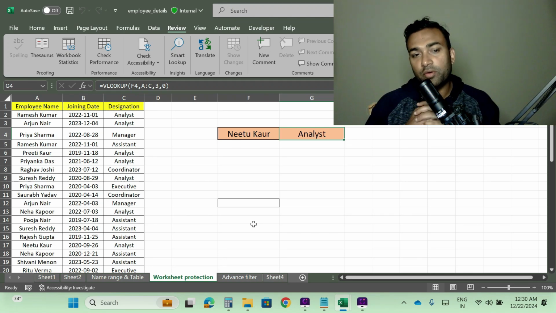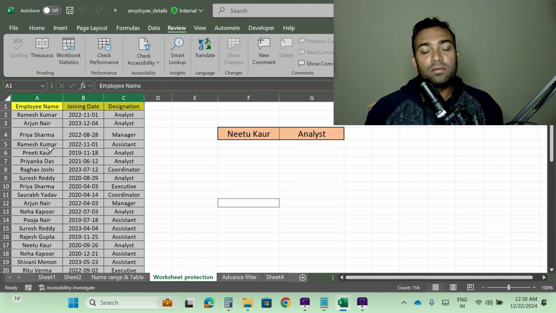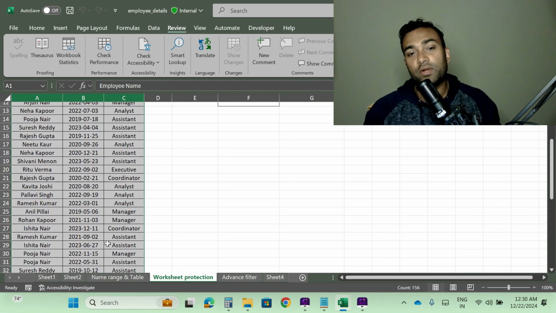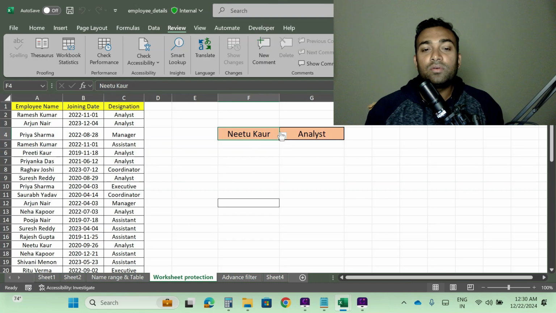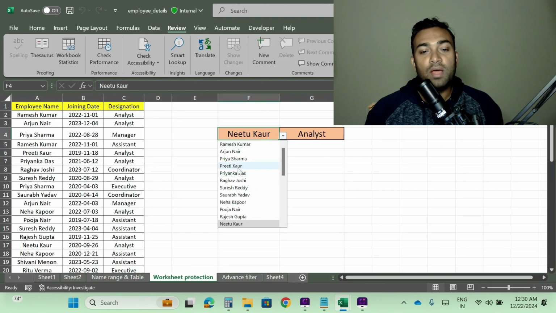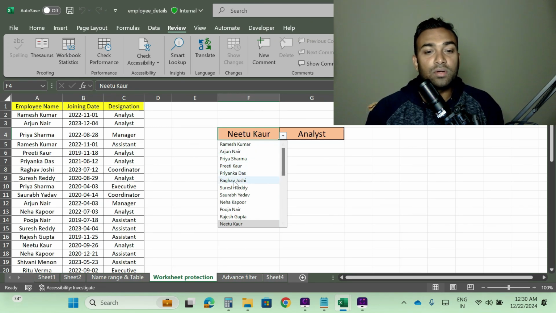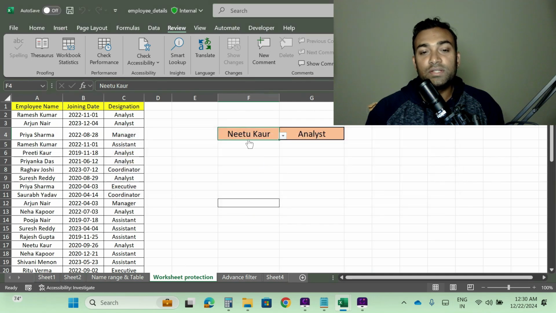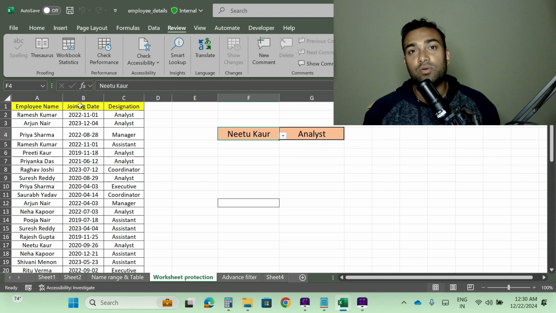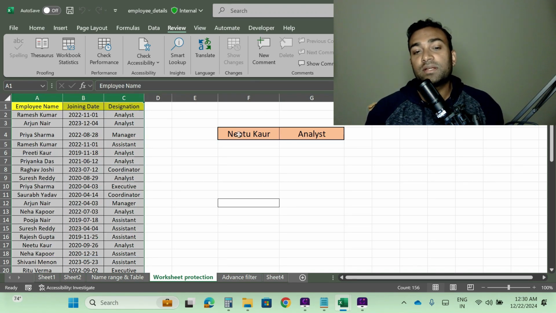But now here is one problem. Suppose I want to protect this section so no one will edit anything, and I want to provide access to this drop down, because if the drop down doesn't work, how will they change it and how will they know the other person's designation. Suppose for Raghav they want to see, it is not working for them as well. So partially I want to protect it and partially I want to give access. This A, B, C section I want to protect and this section I want to open for them.